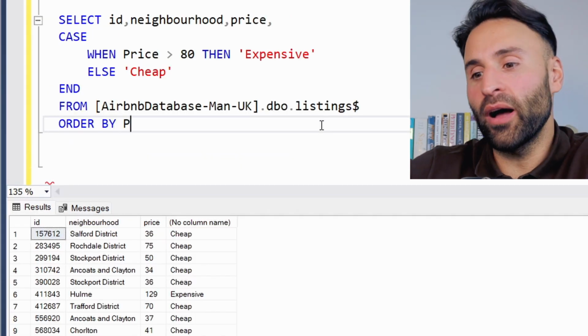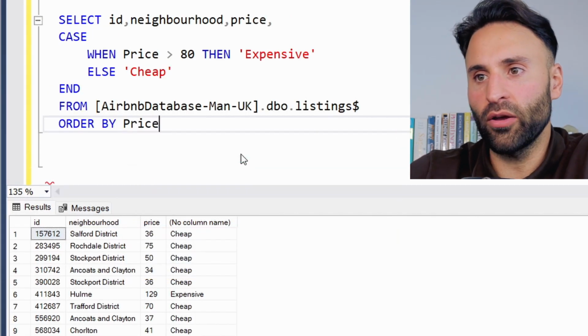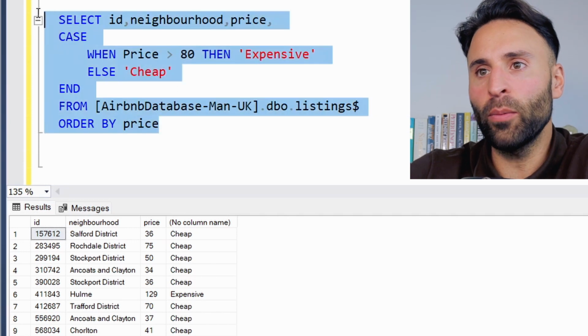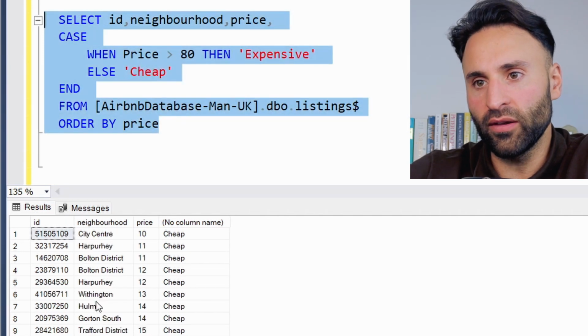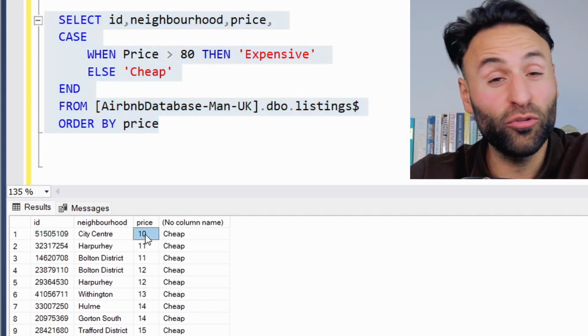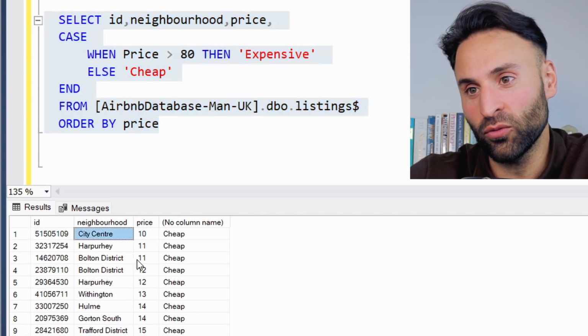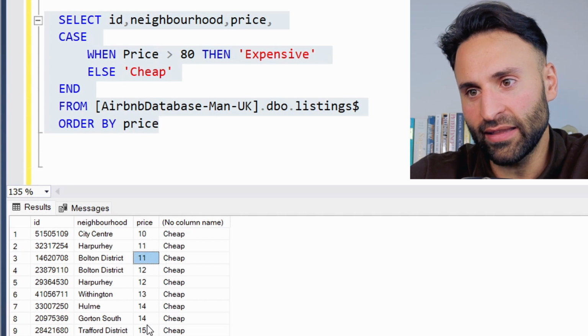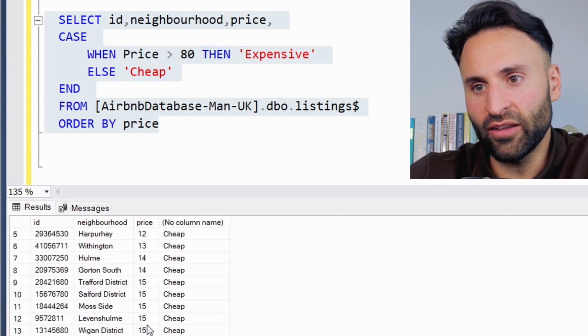We can also say order by, and we'll say price. So this should give it to us in a little bit more of an order that we can see. So we have all the cheap ones first. It starts with the cheapest here, $10 per night in the city centre. That's not too bad at all. It includes Bolton, $11.